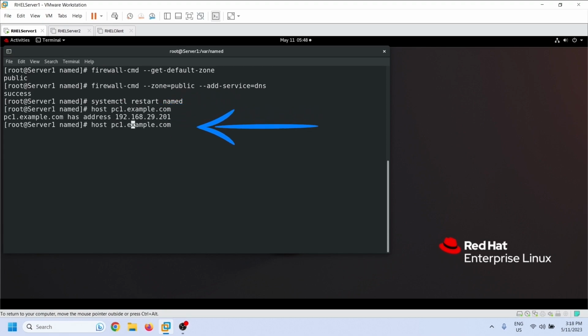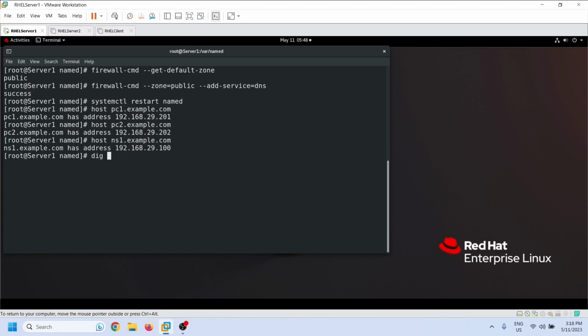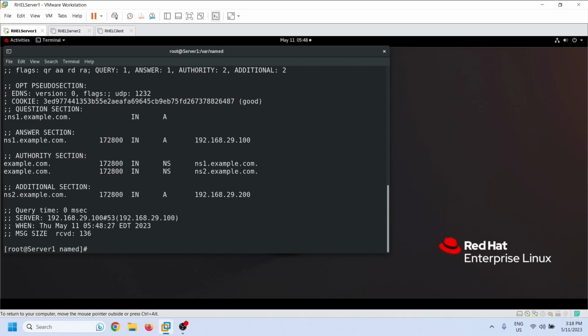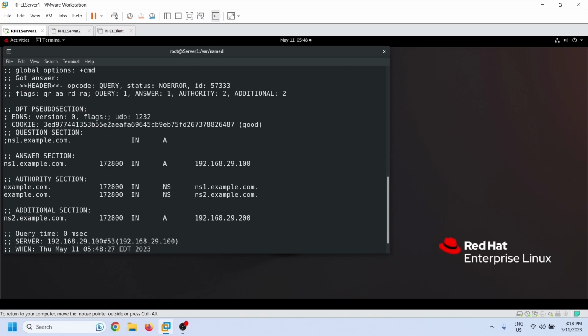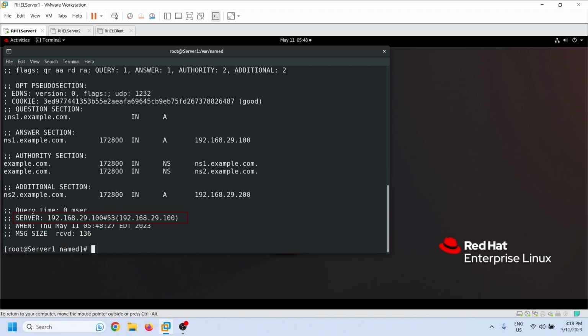This command uses the configured nameserver to translate the specified host name. The output of this command verifies the locally configured nameserver is translating names correctly. We can also use the dig command. This command sends name resolution queries to the configured DNS server and displays the response. As we can see here, it received this response from the nameserver configured on this system.